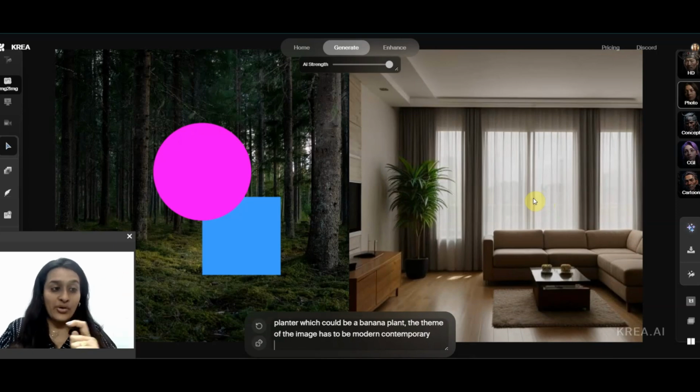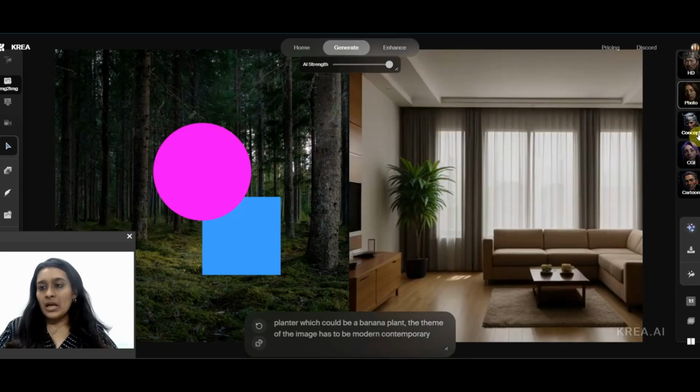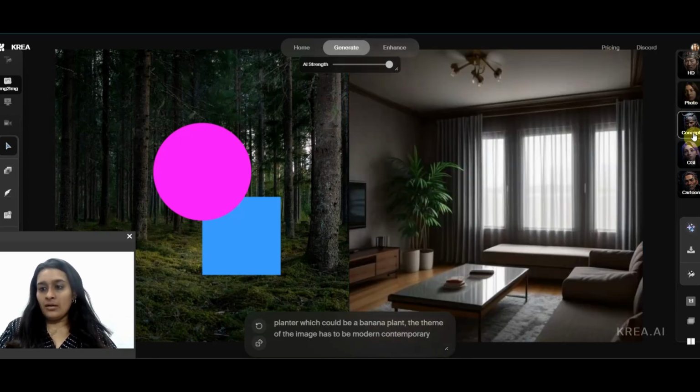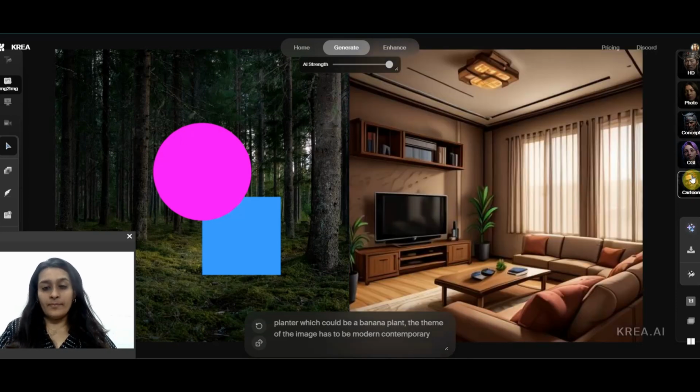Kriya.ai is a good software. It works, it does work. Let's see what goes in a concept. So this is a concept idea that they have given. This is a photo concept. Let's see what we have in CGI. So this could be like a conceptual idea of a living room. Cartoon. I mean, I am impressed. I must say I am impressed.